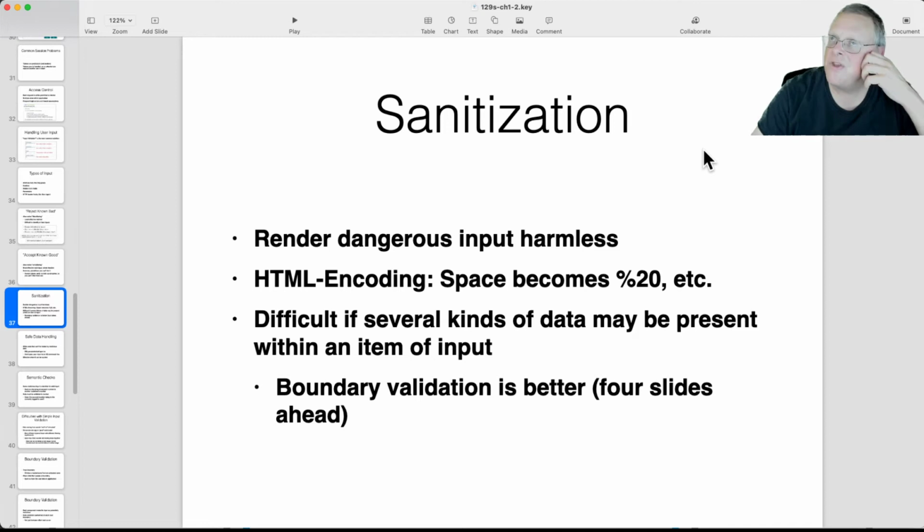So you just remove the bad stuff and keep using the rest, instead of just rejecting the whole thing for having bad stuff. This is very common. So you use HTML encoding, so characters like space will turn into this. Any character can be expressed with a % and 2 characters for hexadecimal. And that's one way to try to sanitize things, to remove the dangerous aspects of the bad characters. But what's better is boundary validation, which we're going to get to.